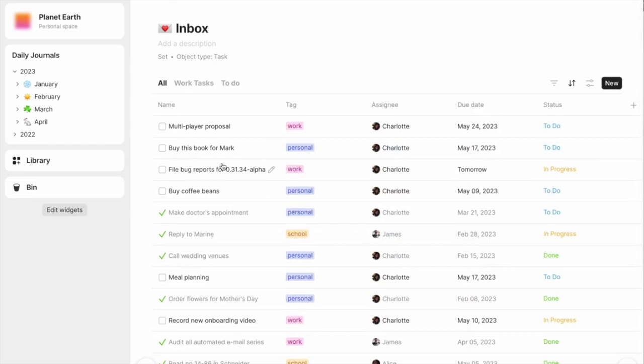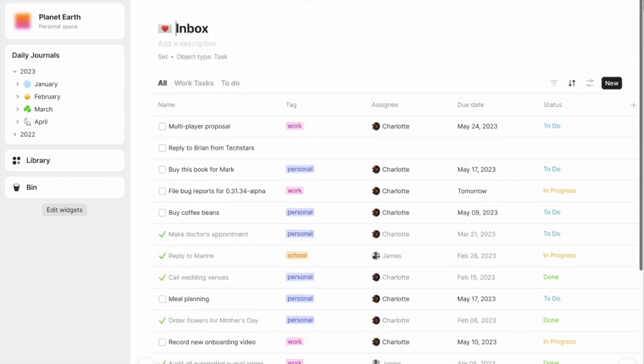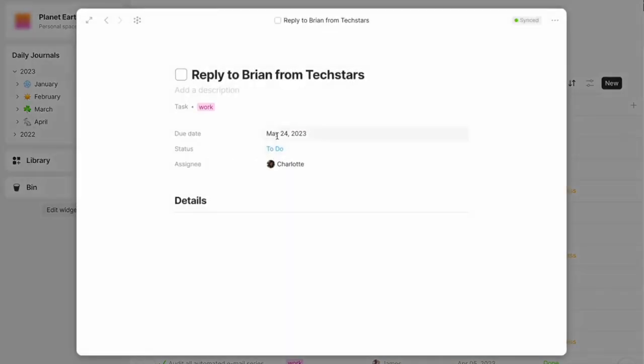From set view, I can also add new objects pretty easily as they come to mind. Any changes I make within the row will instantly be reflected in the object. So instead of needing to open the objects, sets allow me to create and edit objects very quickly.